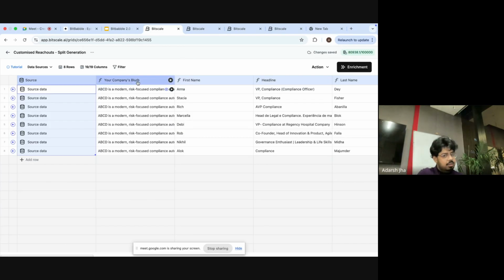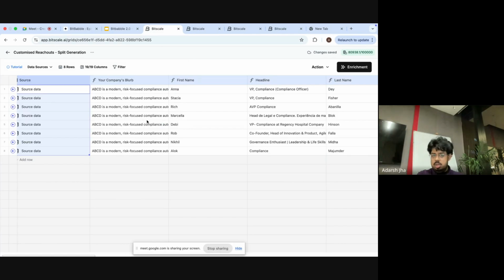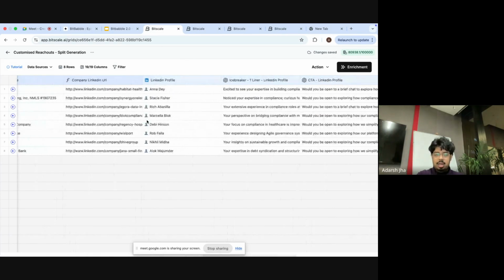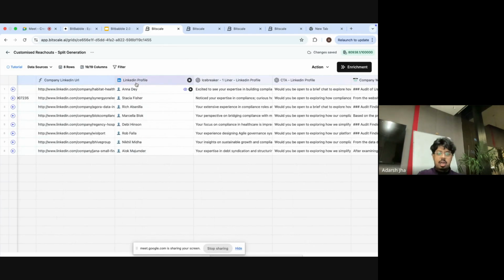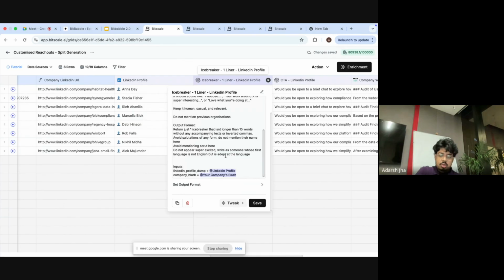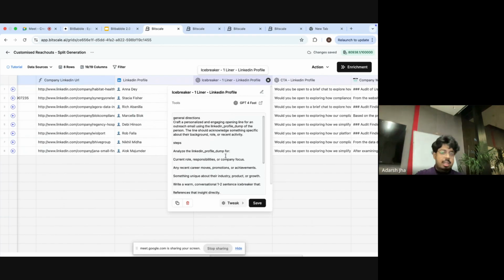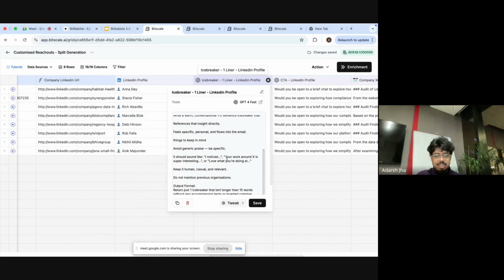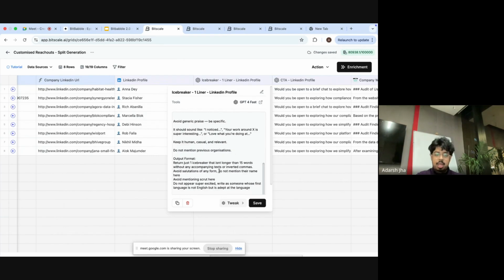As I mentioned earlier, we do have the company's blurb available. It's always there. And for the icebreaker, we are getting the LinkedIn profile, and then we are also passing the blurb as context, so that the model never forgets who it's representing. And the flow of the prompt is identical: general direction, steps, what to avoid, and any output format that you want to mention.